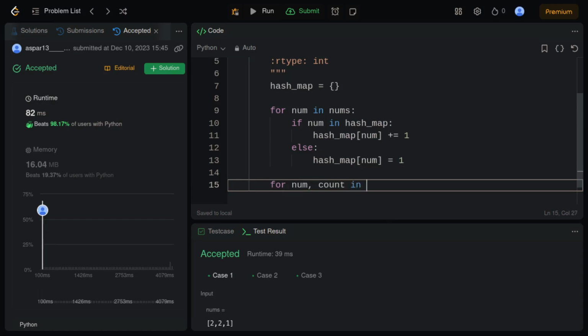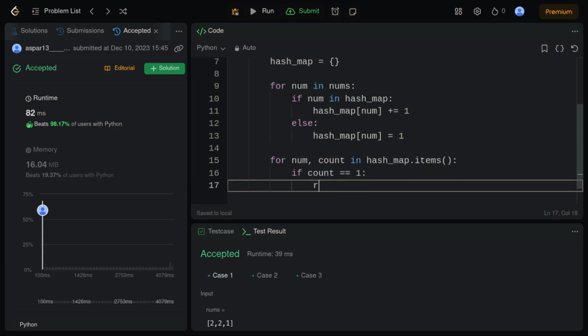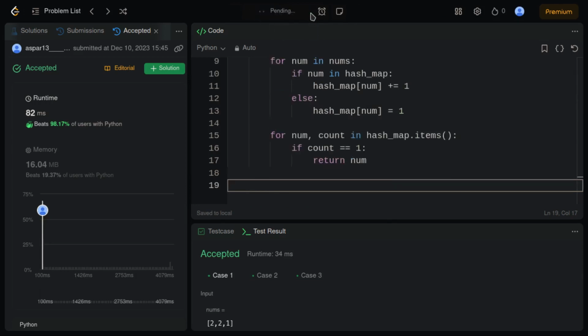Next, we use another loop to iterate through the hash map using the .items method. This method returns a list of tuples, each containing a key-value pair, representing the unique element and its count. Inside the loop, we check if the count is 1. If true, we have found the unique element, and we return it. Let's submit it, and it works. This approach has a space complexity of O of n, as we are using a hash map, and time complexity is also O of n, as we are using loops to iterate.